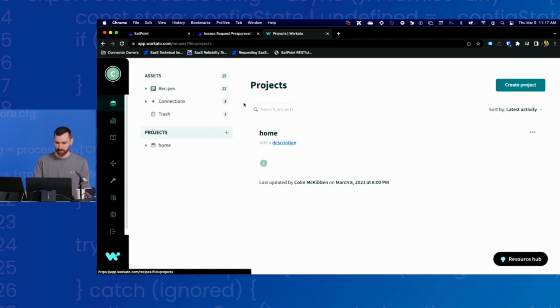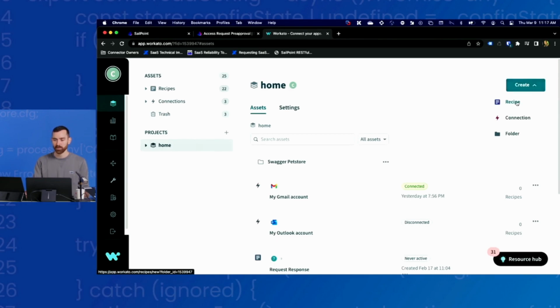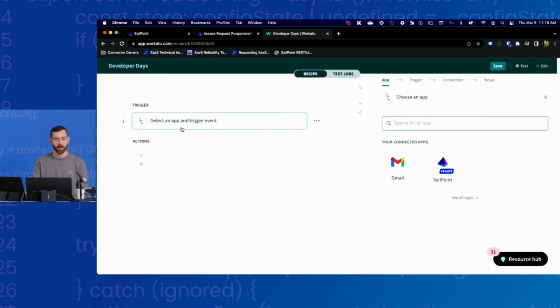So I will go back to my projects and I'm going to create a new recipe. The interface is going to be very similar, like most no-code, low-code solutions are very similar to the Workflows interface. They have the same look and feel, so you should feel right at home. Again, we have this canvas where we can drag and drop triggers and actions. You have to start with the trigger, some kind of event that's going to trigger our recipe. In this case, I'm going to select the SailPoint connector.